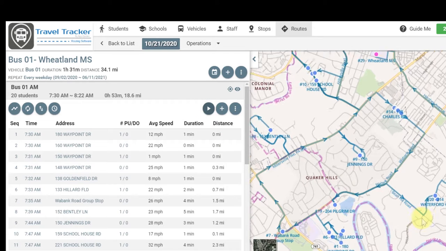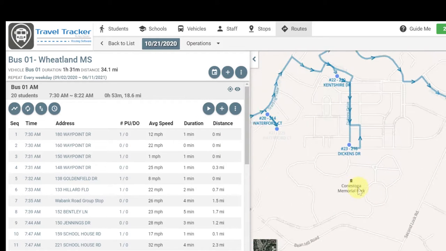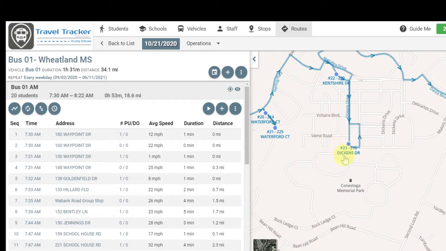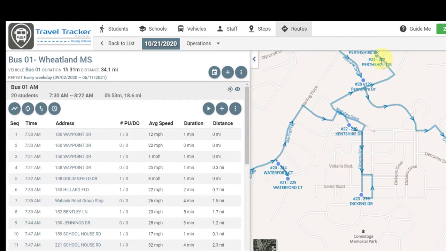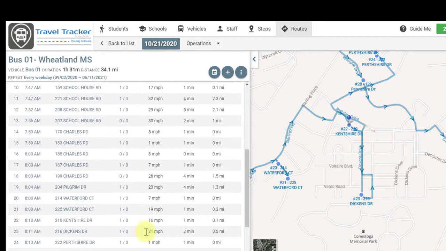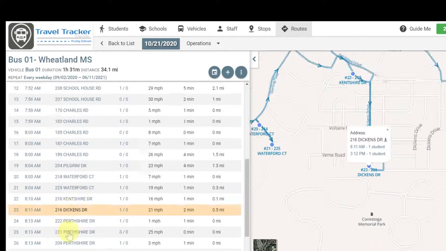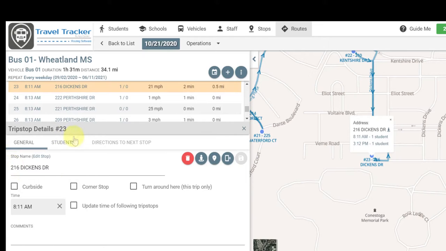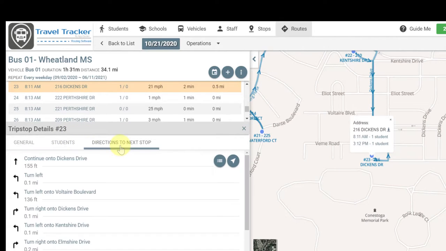But let's say we have a situation where we want to adjust the route. I'm going to look at stop number 23, 216 Dickens Drive, and we're going to look at how that goes from stop 23 to 24, which is up here. If I think I want to make an adjustment, I will simply click on stop 23. Notice that opens the trip stop details at the bottom. We can go to the directions to the next stop tab, and this is where we can make those adjustments.